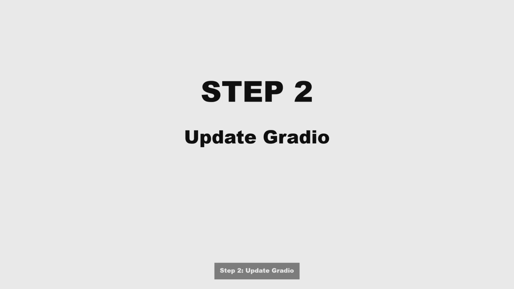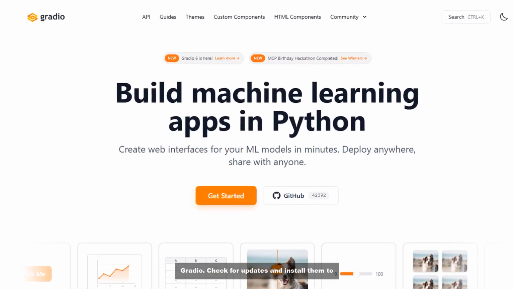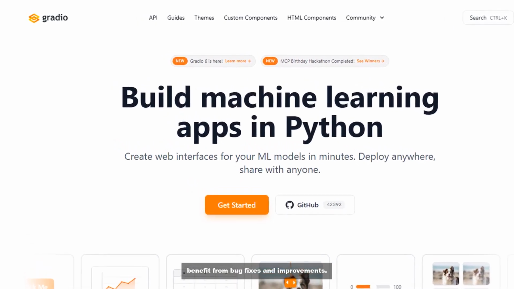Step 2. Update Gradio. Make sure you are using the latest version of Gradio. Check for updates and install them to benefit from bug fixes and improvements.